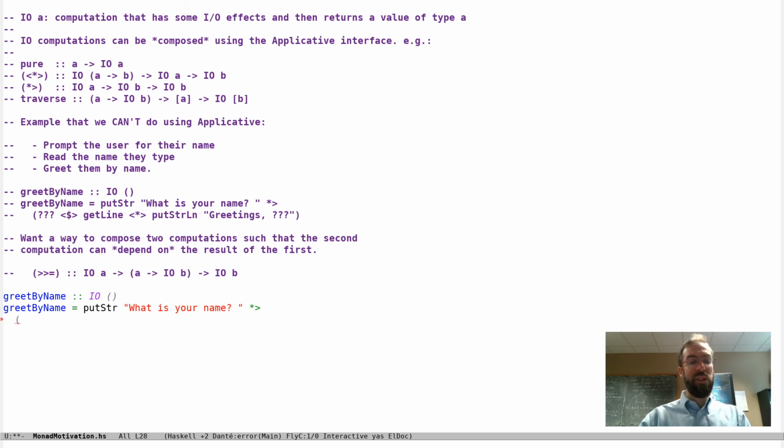Now what I'm going to do is I'm going to say getLine, and I want to compose this with a second computation, but I want to compose them using this operation because the second operation that I do is going to depend on the result that getLine returns. So I'm going to say this. By the way, this is pronounced bind. This is the bind operator. So I'm going to bind it, and then I need a function from, in this case, this returns a string, so I need a function from string to IO. Actually, it's going to be unit, right? Because I want a unit at the end here.